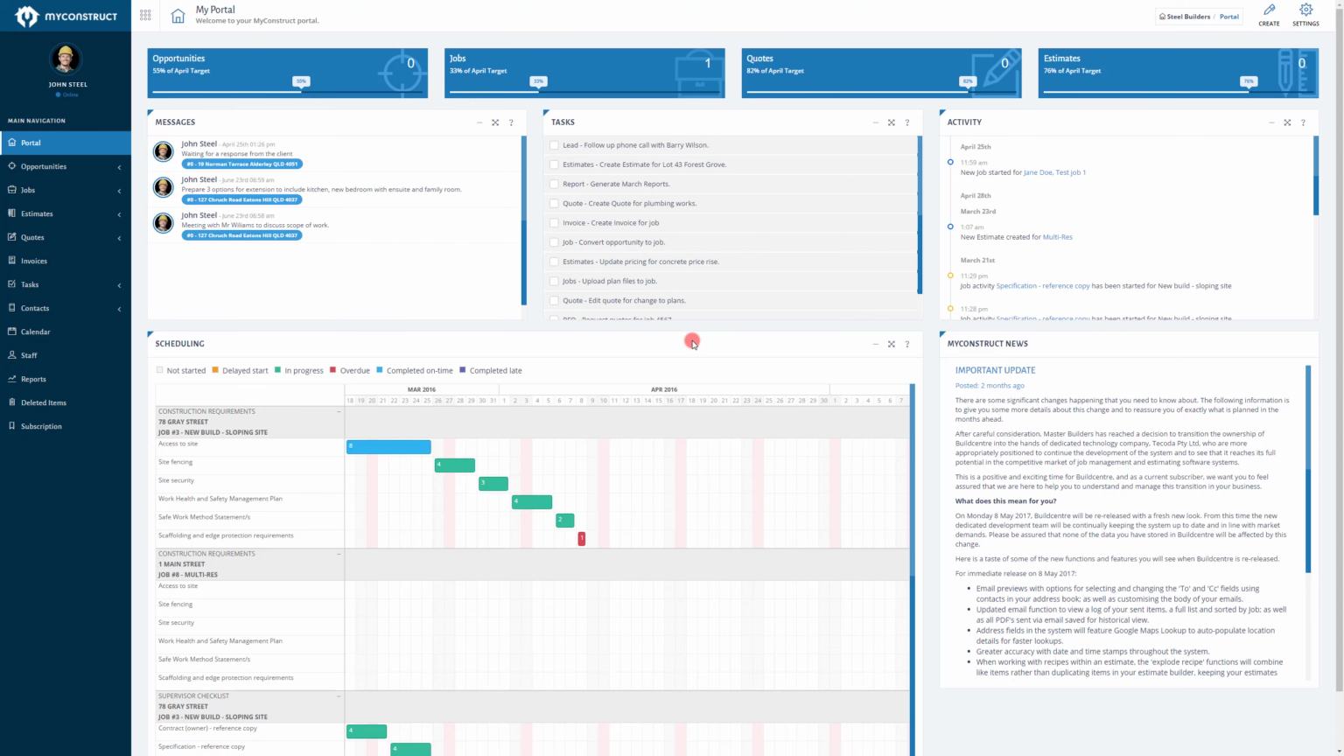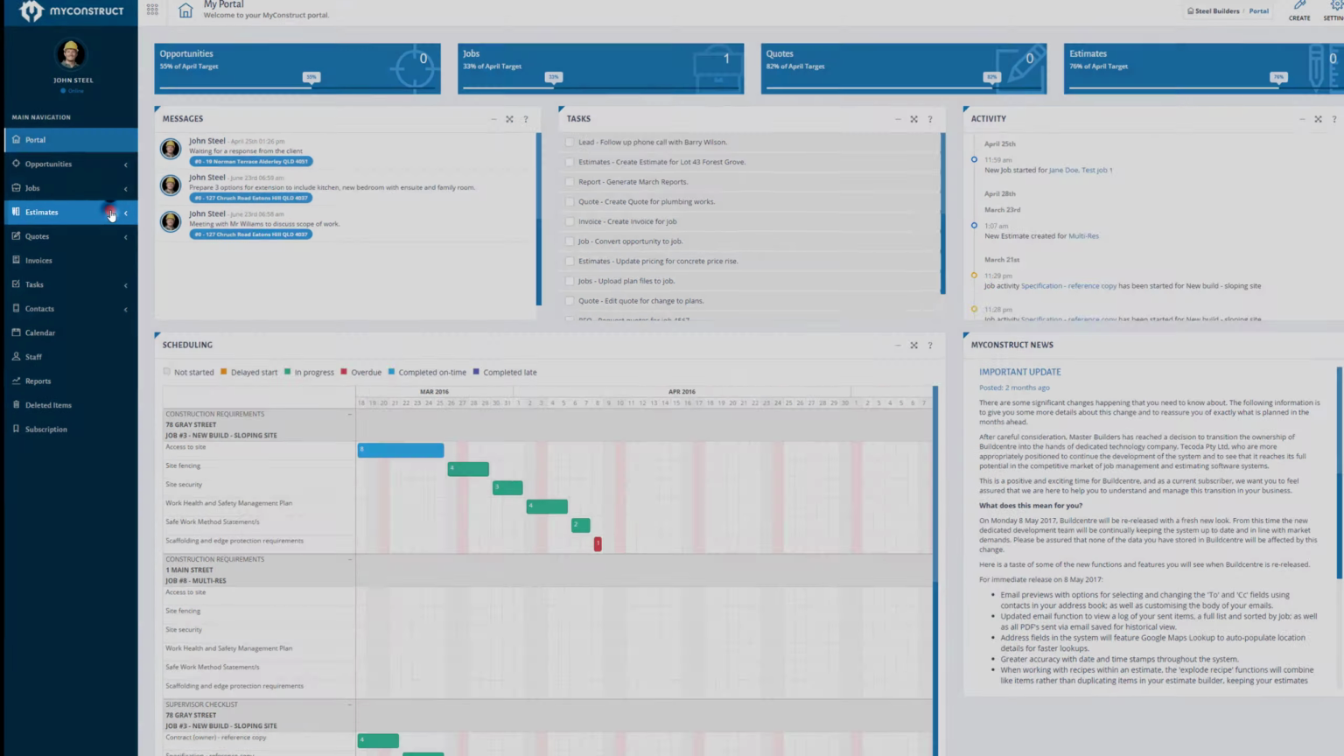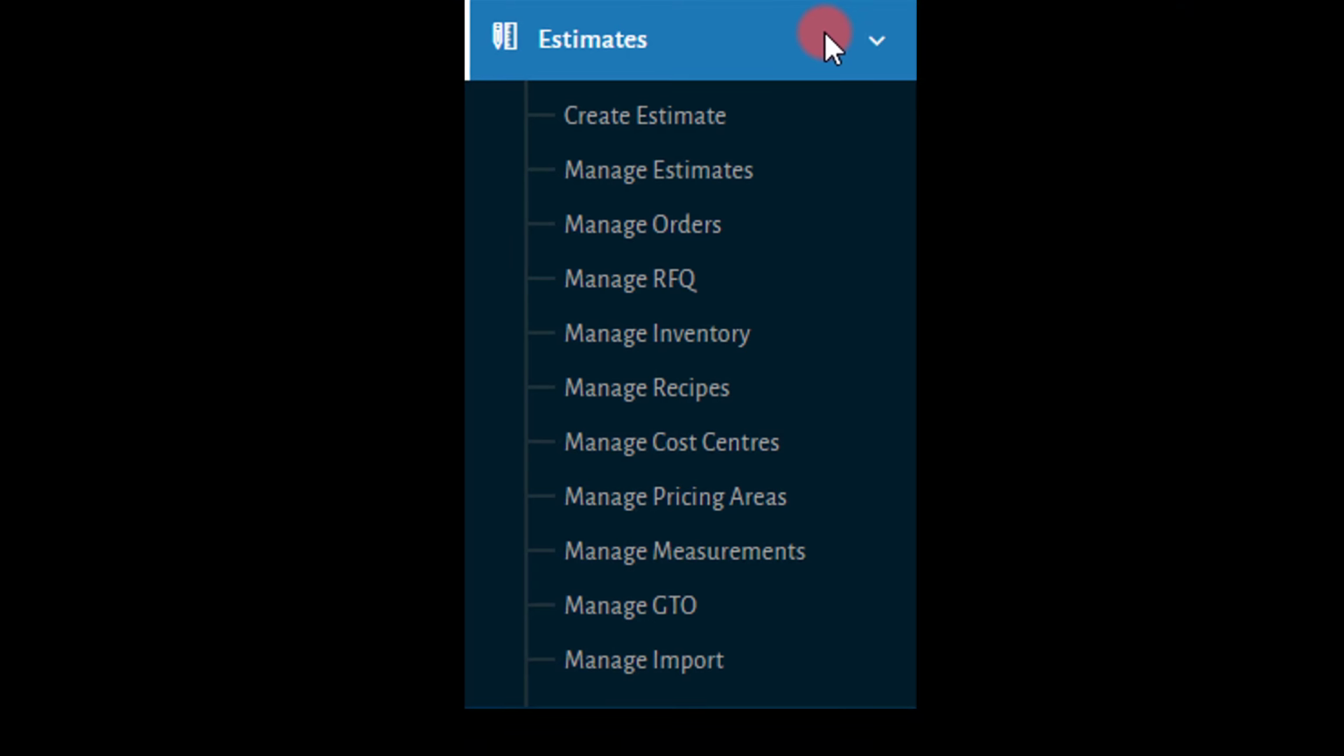Before using the estimating tool, there are a few settings to check over first that will affect your estimates. Once you have set up your estimating options, you will only ever return to these settings if a change is required. Let's start with the easy default settings first. First up, we will set our measurements.